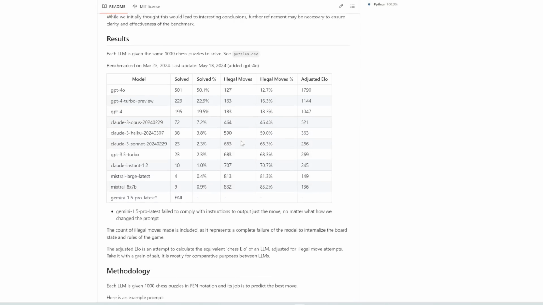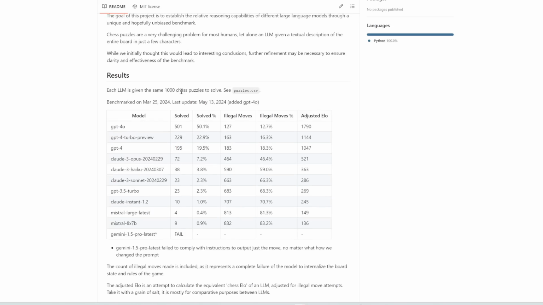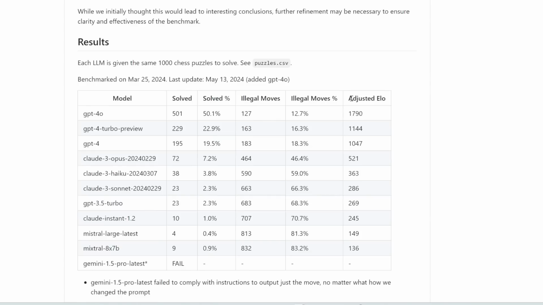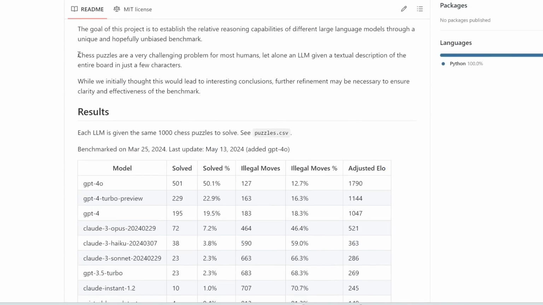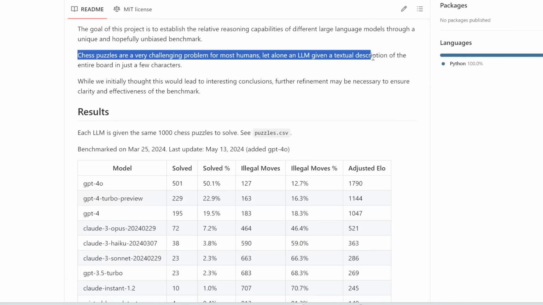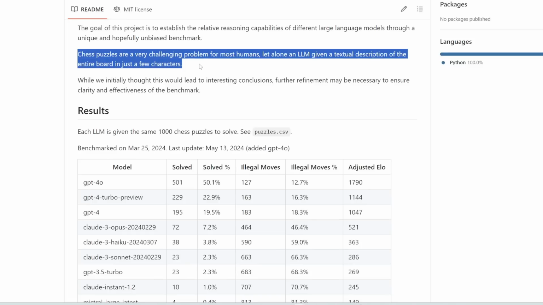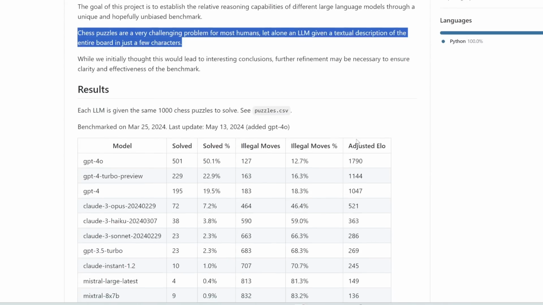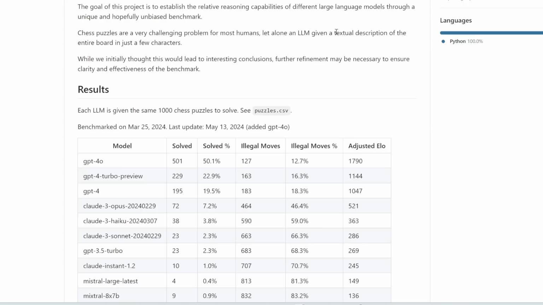And it gets crazier. It turns out that GPT-4o is also insanely good at solving chess puzzles. This is a benchmark of how good it is at solving these chess puzzles. Just to give you some context, chess puzzles are a very challenging problem for most humans, let alone an LLM given a textual description of the entire board in just a few characters. This is different from Google's DeepMind, which plays an entire game of chess from start to finish. In this scenario, it's only given a particular snapshot of an existing game.